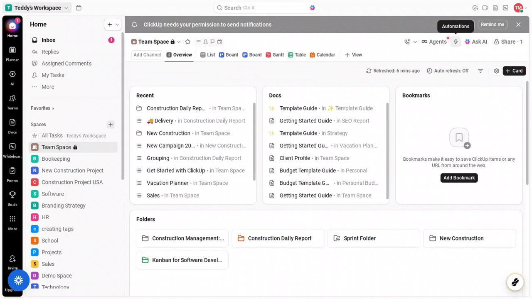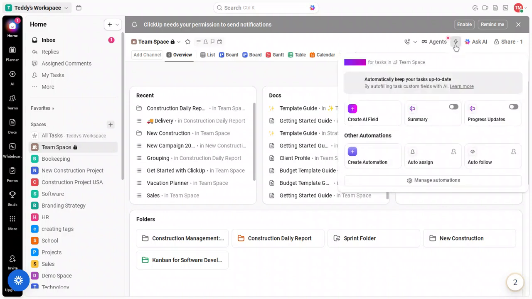Let's set this up inside ClickUp. At the top of your screen, look for the lightning bolt icon. That's the automation hub. Hover over it and click Automate to open the Automation Center. We'll build one from scratch, so click Create Automation. From the categories, choose Project Management.